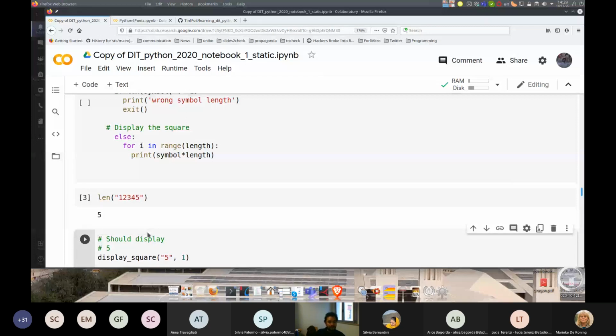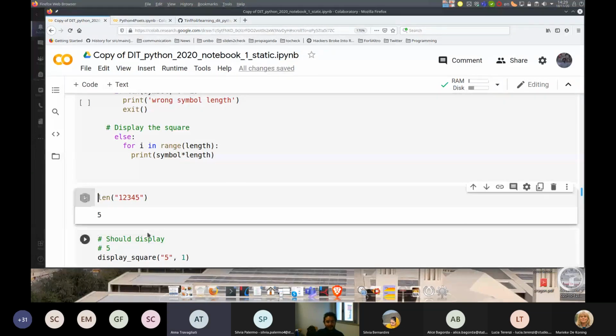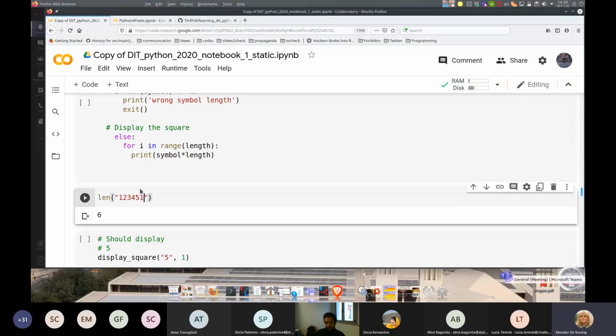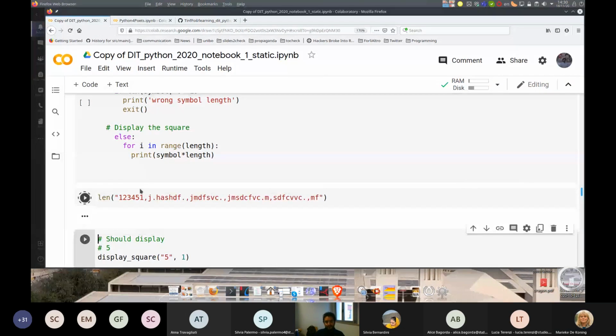Did you get what it does? Ah, okay. The biggest number. No. What happened? If you put something else than numbers, if you put just letters. Like this? Nobody? Well, it counts the number of symbols in the string. Correct. Len counts the number of characters in the string.